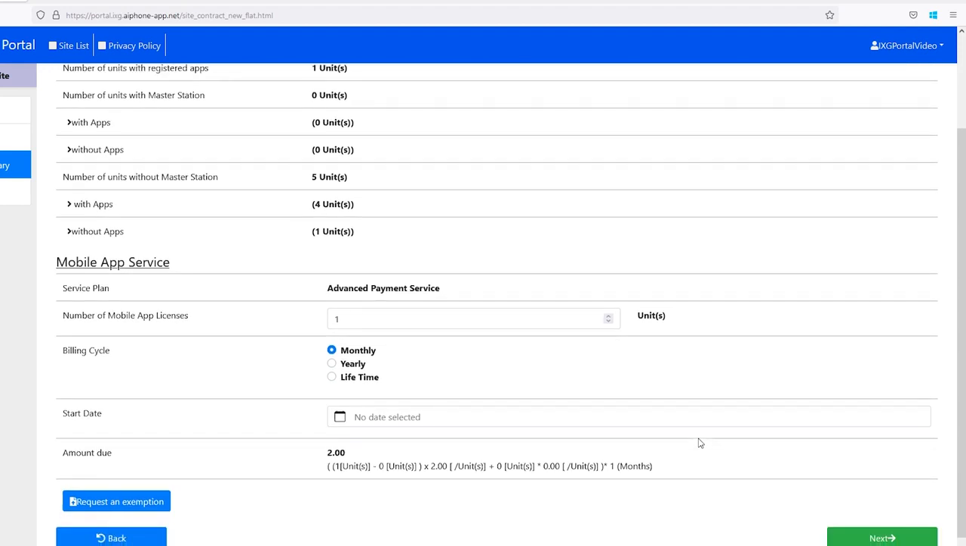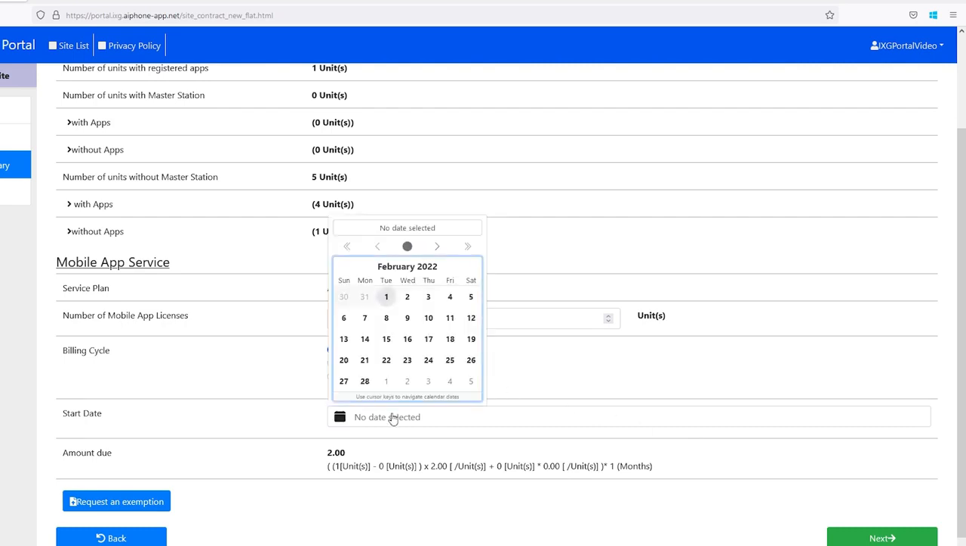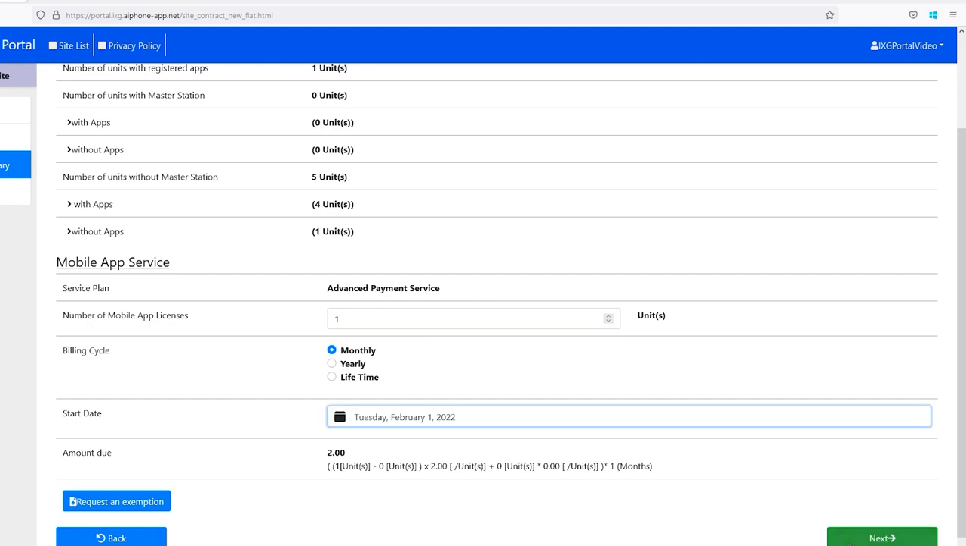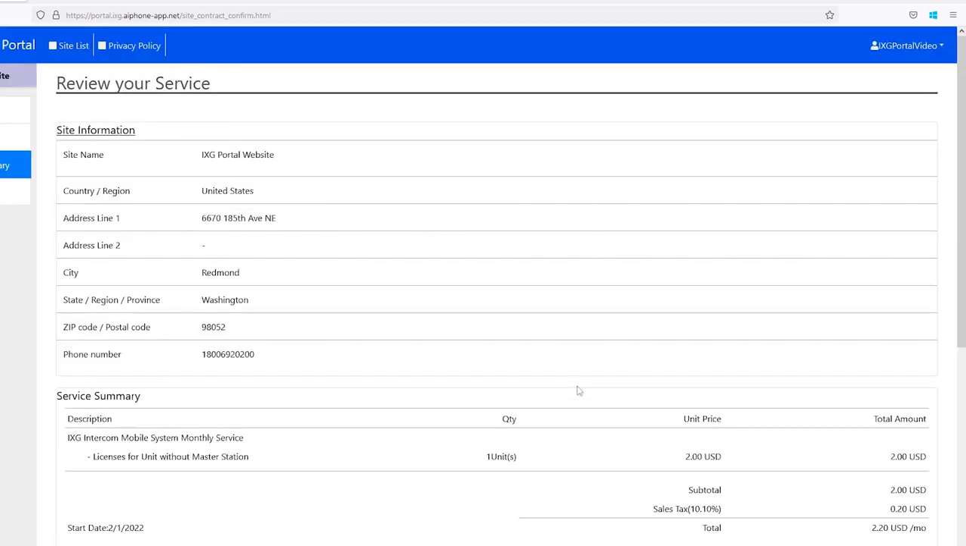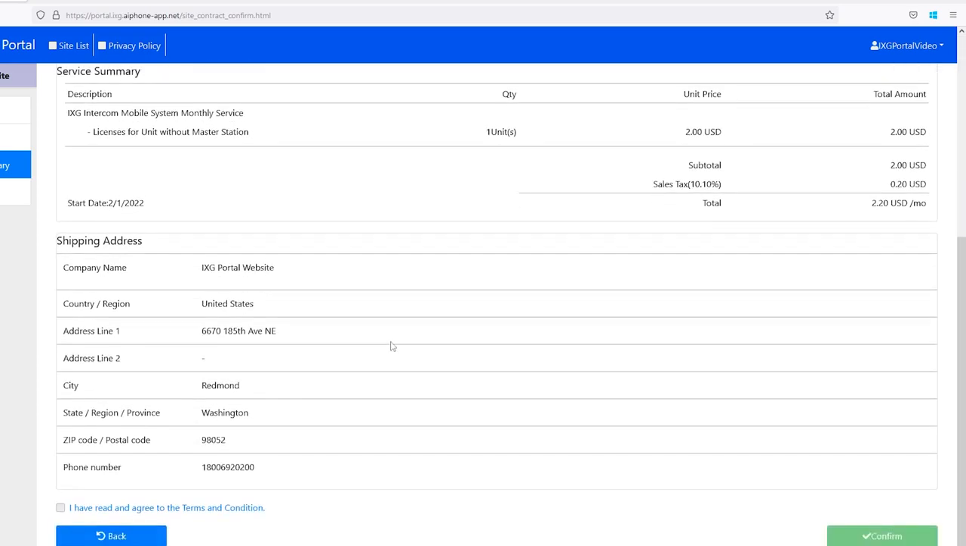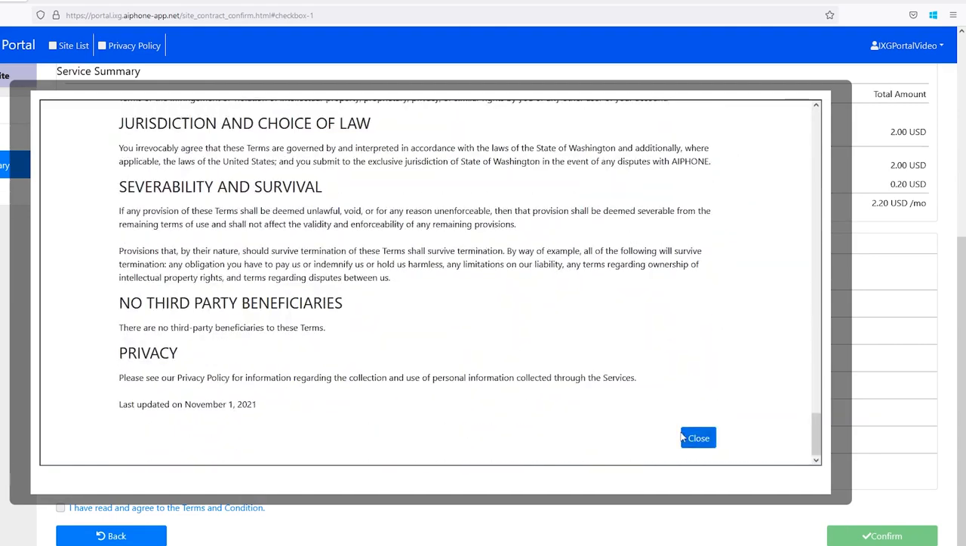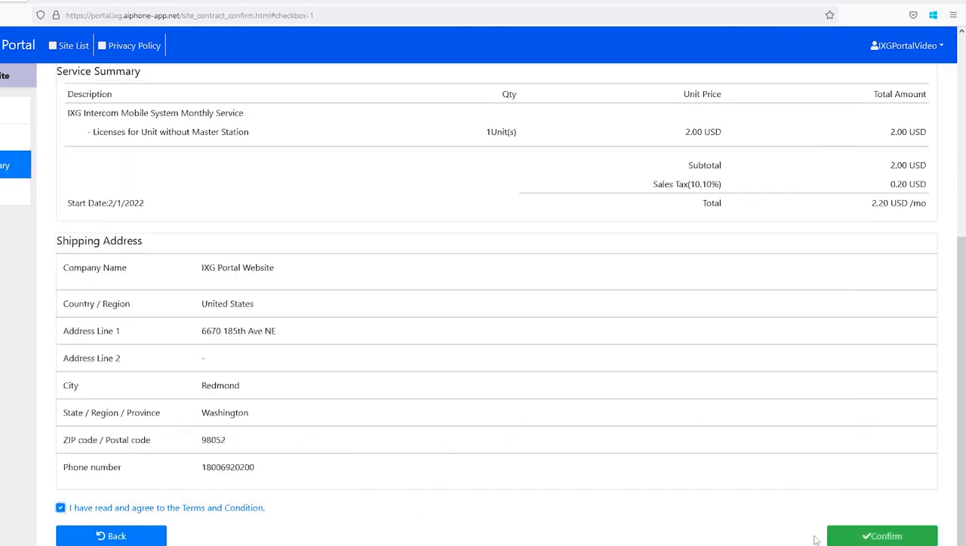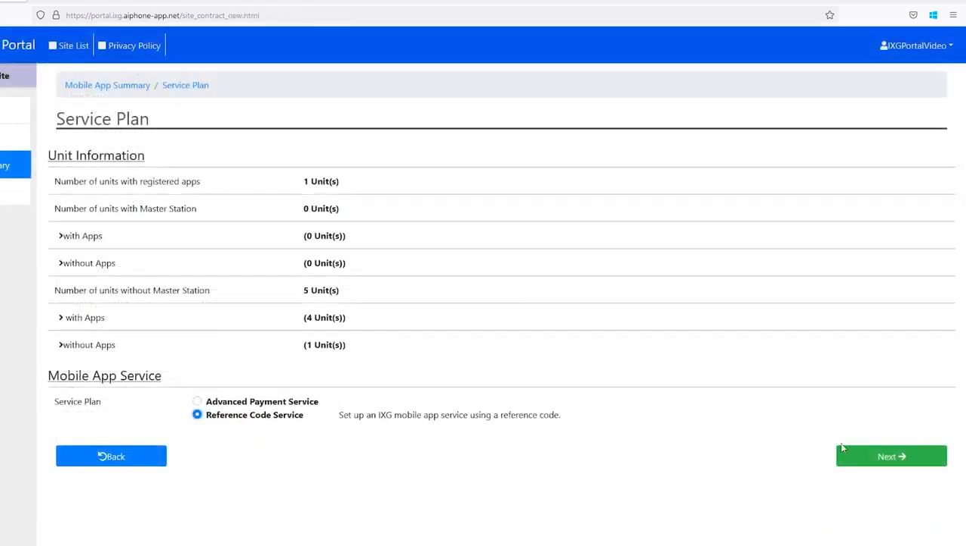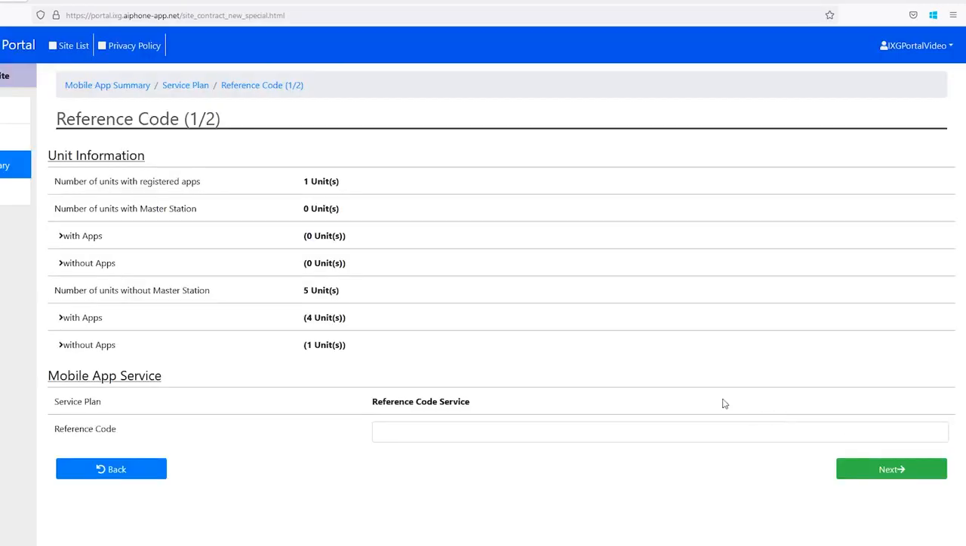Choose either monthly, yearly, or lifetime for billing cycle, and then use the calendar to select a date for the mobile accounts to be active. Click Next to review and confirm the service summary. After agreeing to the terms and conditions, click Confirm to proceed to the PayPal login screen and follow the prompts until completed.